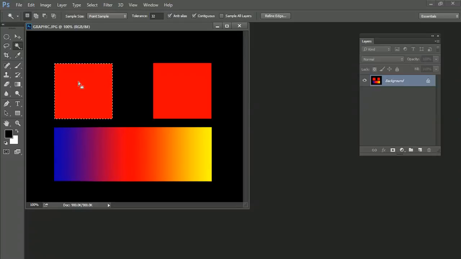One thing to note about the Magic Wand tool as well is this tick here for contiguous. What this means at the moment is, okay, there's this shade of red and this shade of red and this shade of red on the screen.